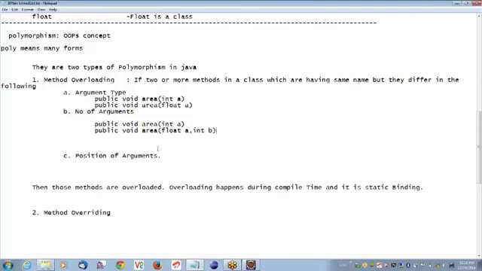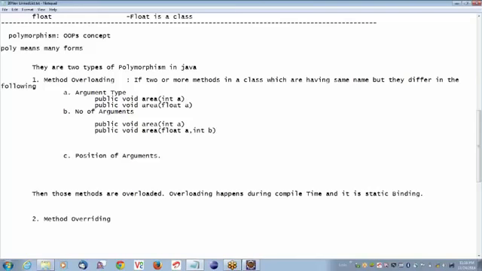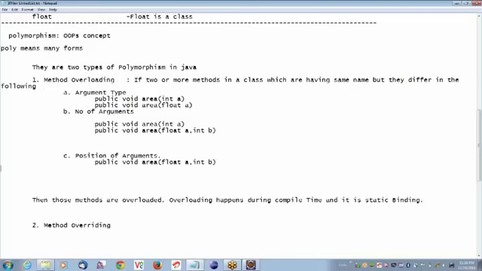Now the position of arguments. This is how you write the position of arguments: public void area(float a, int b), and public void area(int a, float b). That's how you have to write it.